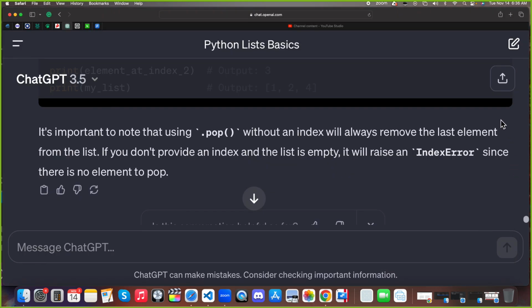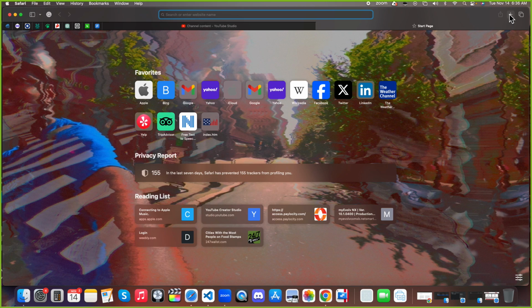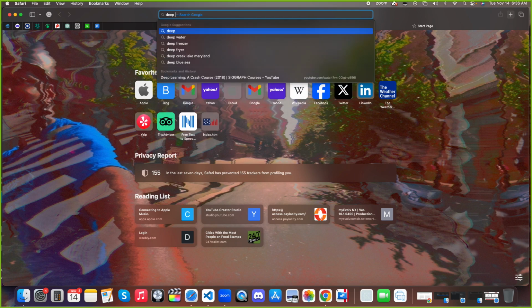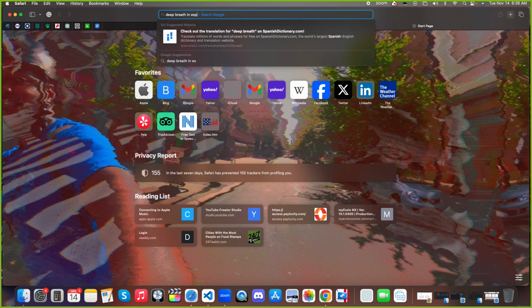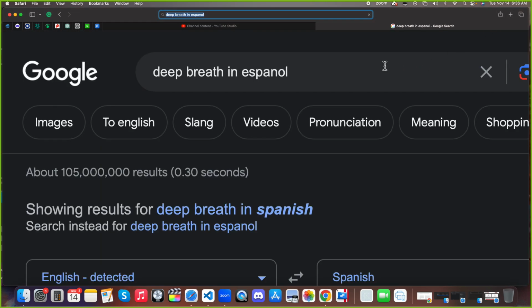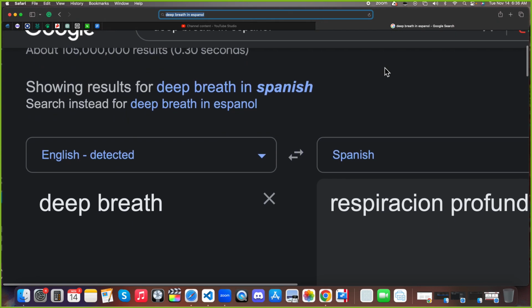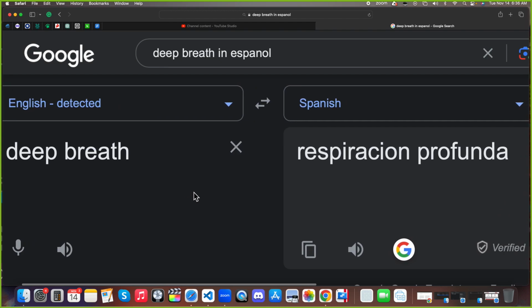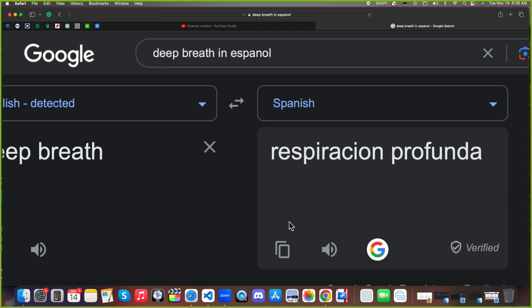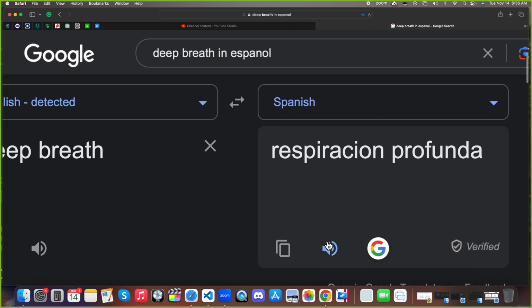My word of today, if we don't mind, shall be deep breaths. Deep breath in Spanish: respiración profunda.